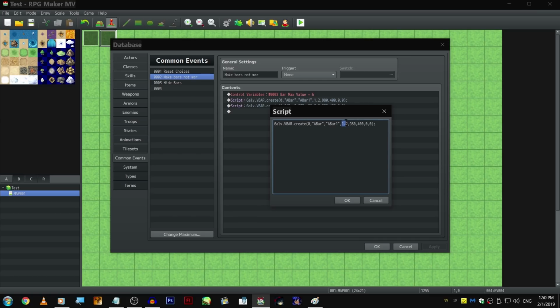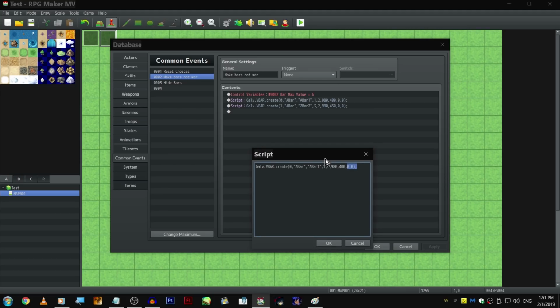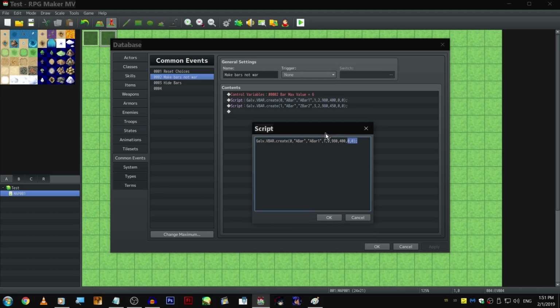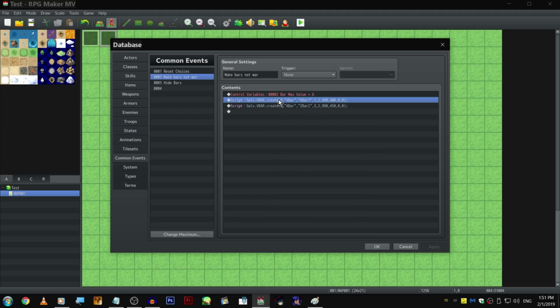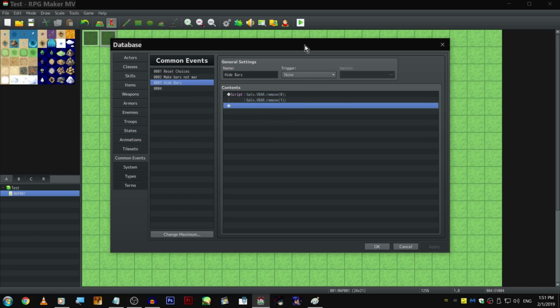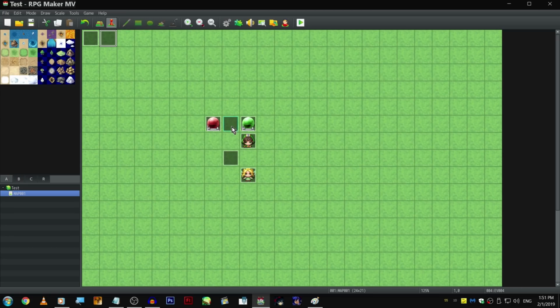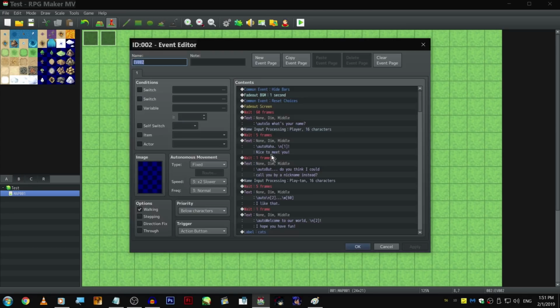I think one of these is the current value variable, the max value variable, the location, and an offset. I think that is what that is, and then the ID at the front, obviously, of which bar it is. And this is just to hide them because it looks silly having them there all the time if the screen is faded out, because they won't fade out with the screen, right?